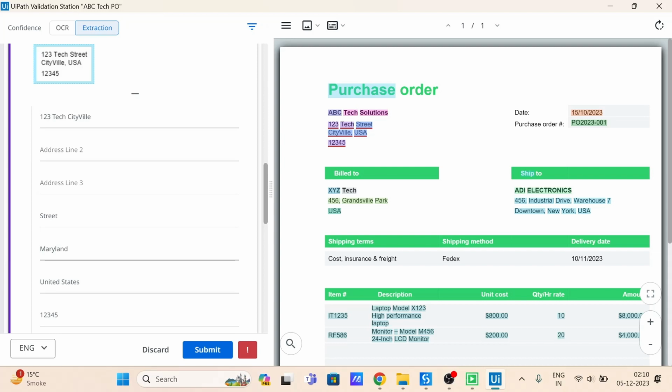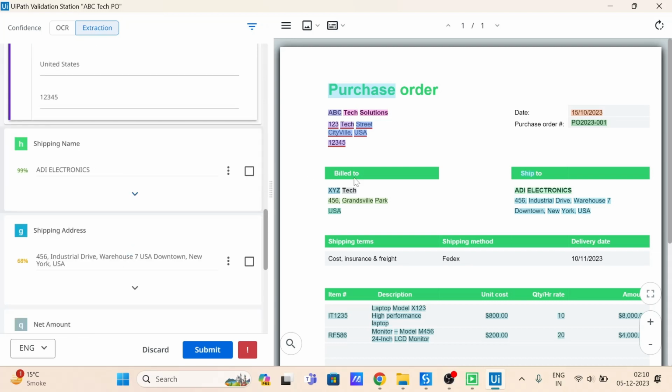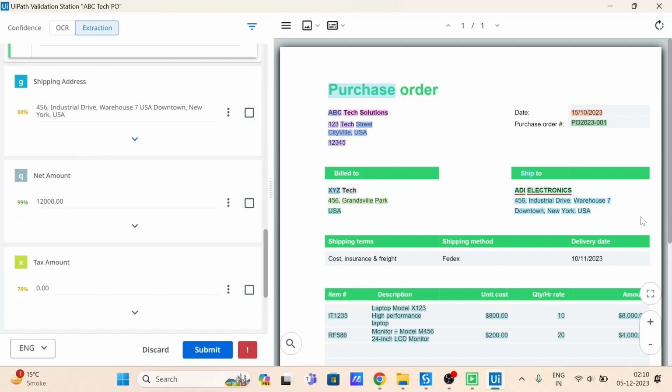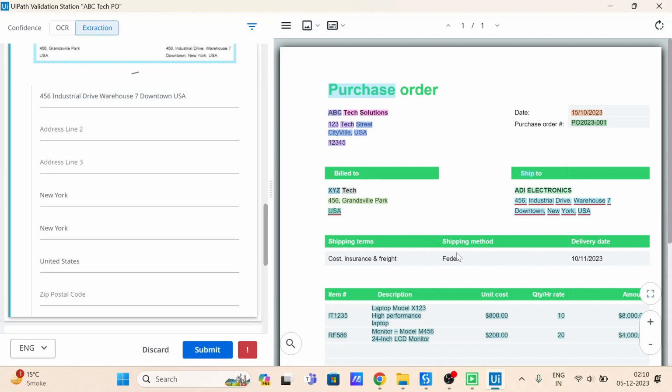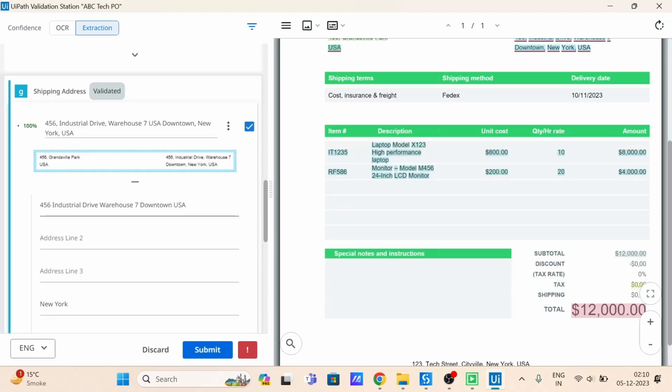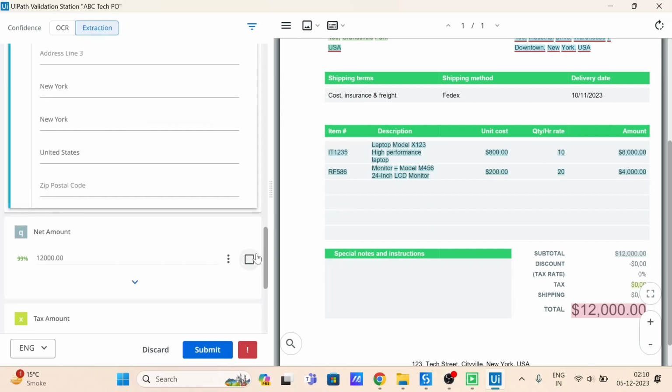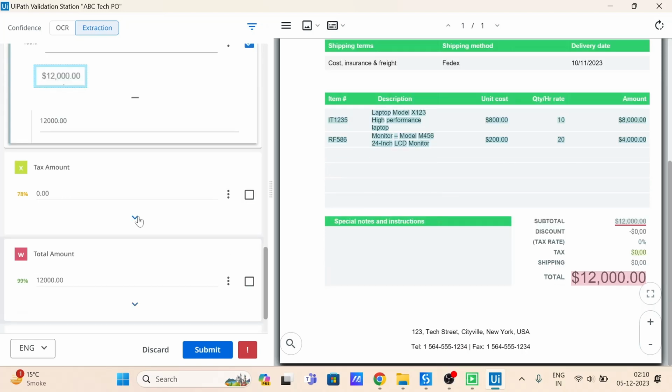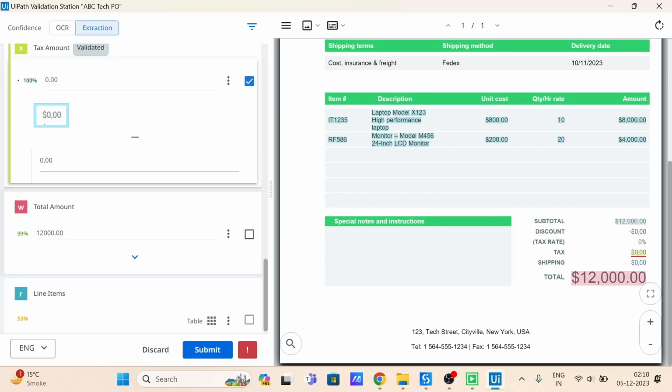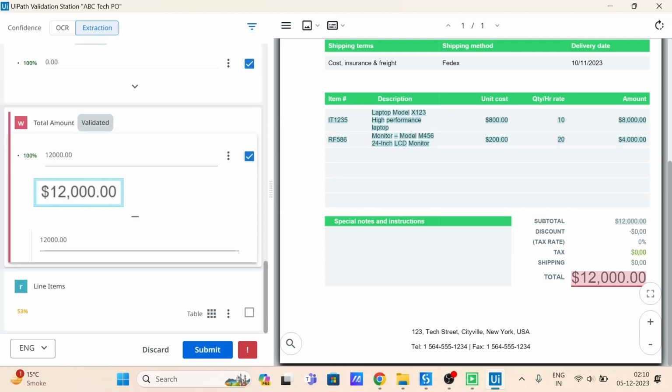Looking fine. Shipping name EDA Electronics. This is also fine. Date amount is fine. Tax amount is null. Total amount is 12,000. Line items. Now we have to see whether it has extracted the table or not.